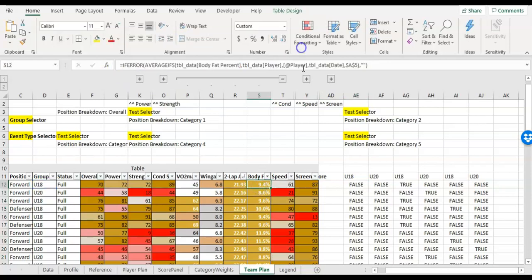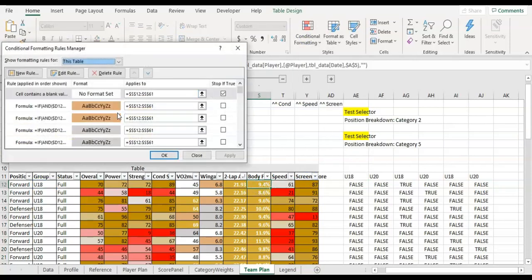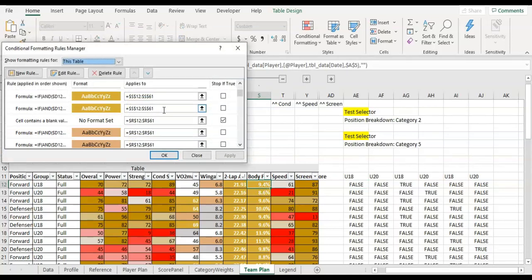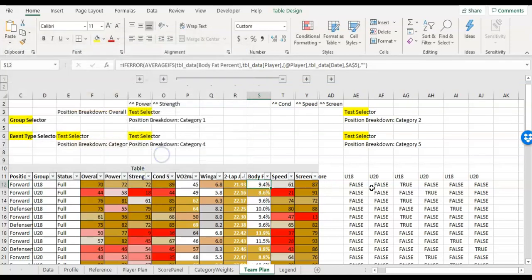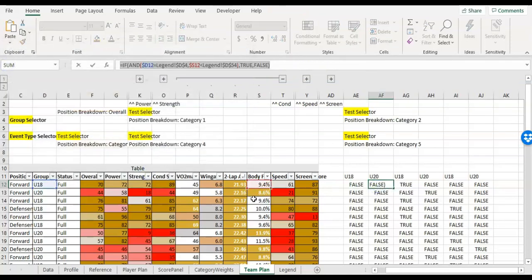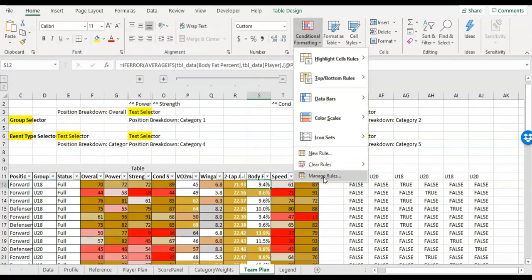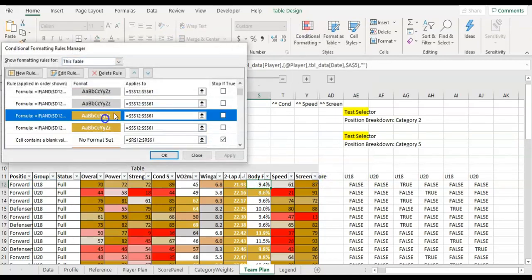Copy that. Manage rules, and remember this is S to S, that's what we're looking for here. So the first gold one, let's replace it. Then the second gold one, manage rules, and replace it.